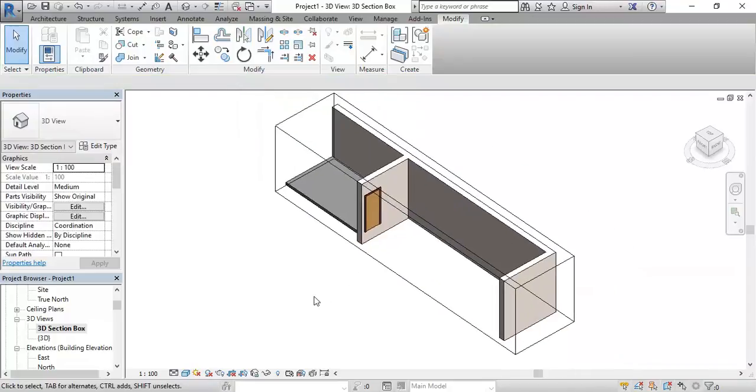Okay, section box. So in your view properties, over on the left there, just scroll down in your properties, and you'll see section box is below the group of several tick boxes. It's probably the last one.